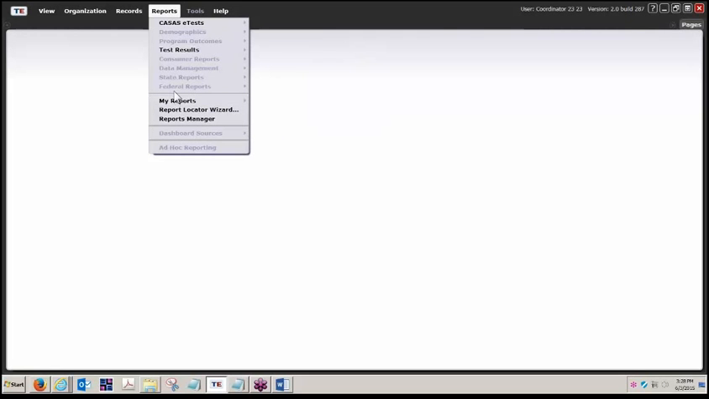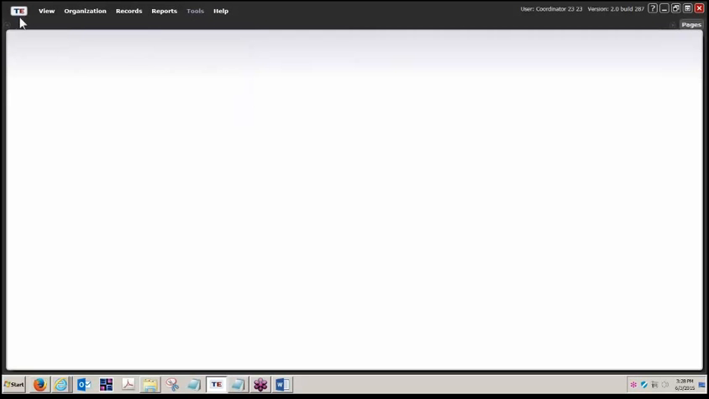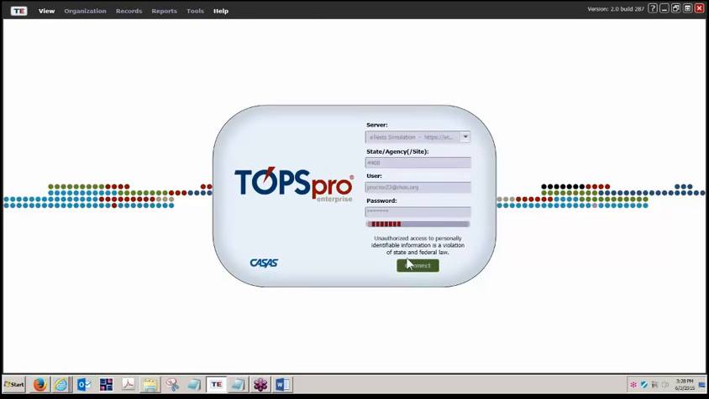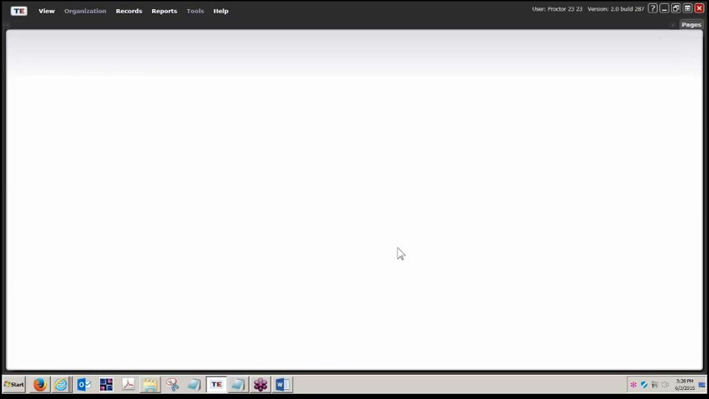Okay. Now let's see the difference between connecting as a proctor and a coordinator. From the TE client link or the TE link at your upper left corner, click Disconnect. Now we're going to log in as a proctor. Again, entering the word proctor, all lowercase, as the password, and then click Connect.